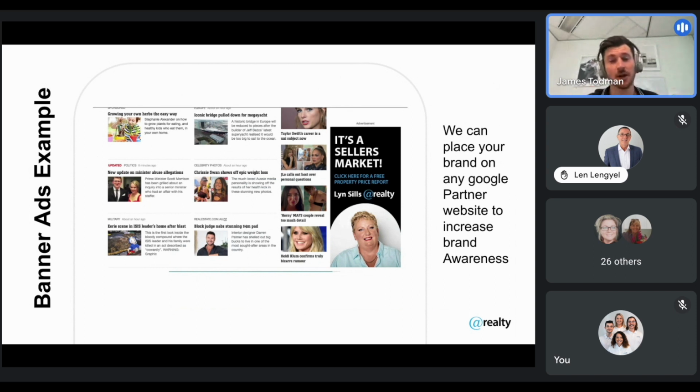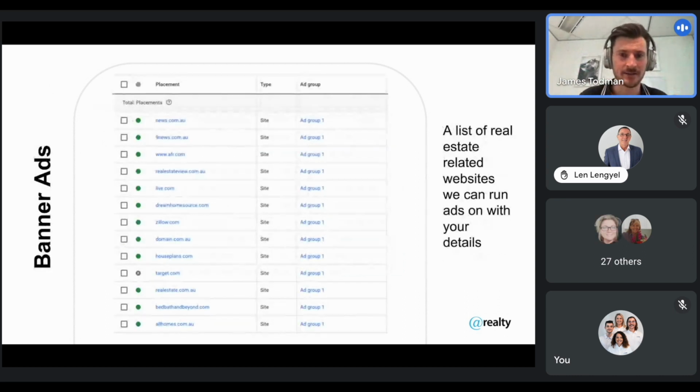All right, so this is really good for brand awareness, whereas the search ads are really good for website traffic and getting people to go to your website. So I'll explain the difference between the two as I move on, but that's what a banner ad looks like.